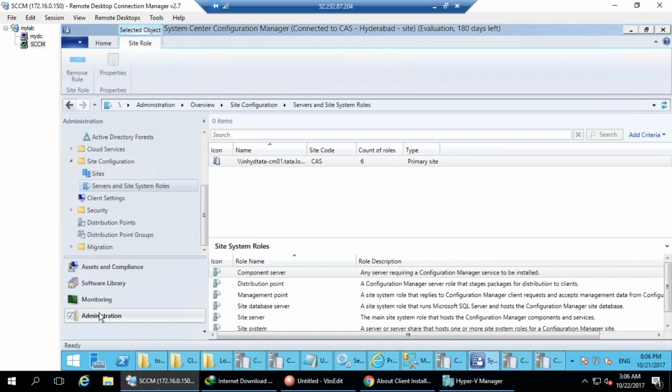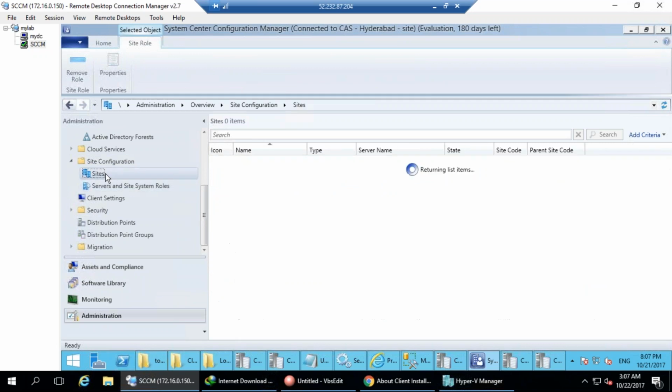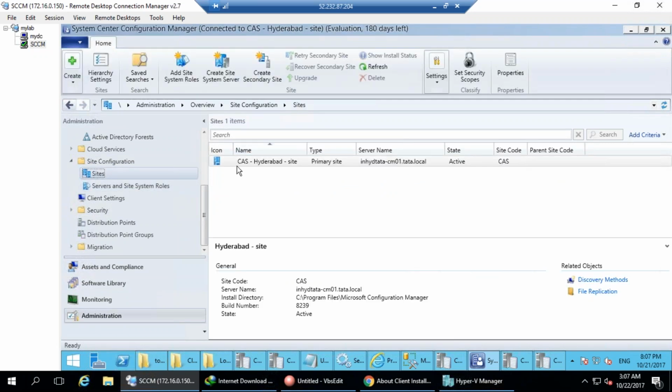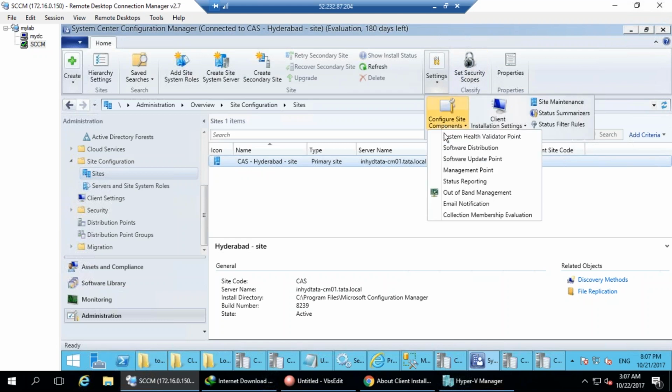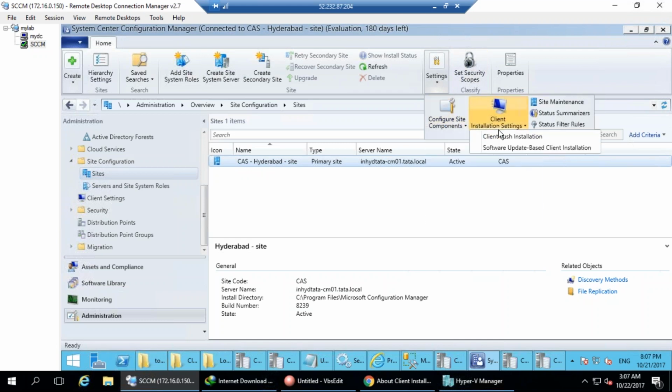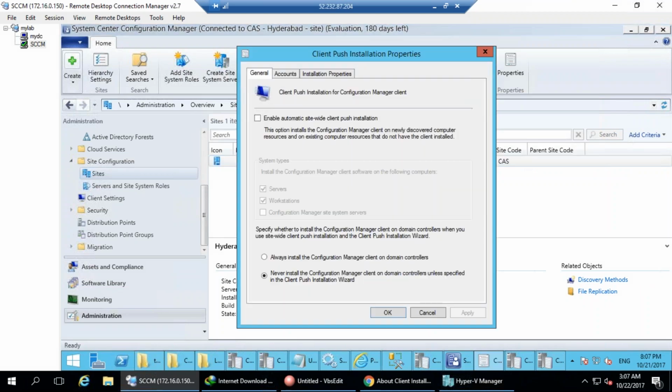So what I'll do is go to Administration, select my site. This is where the CAS is, right? I go to my settings, components, sorry, Client Installation. I did talk about different methods, right? Client push, software update based client installation. So we are going to do the first one now, client push installation. Let's click on client push installation.